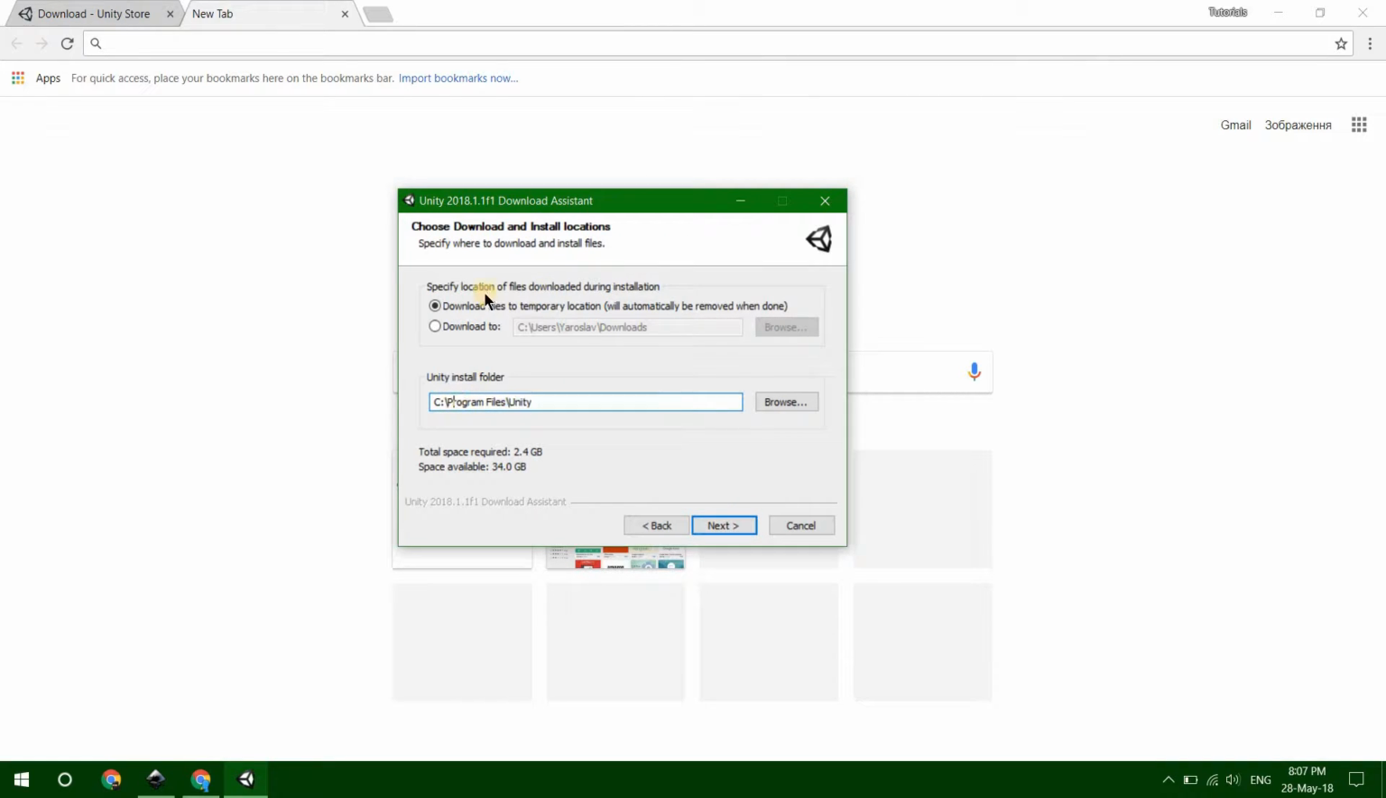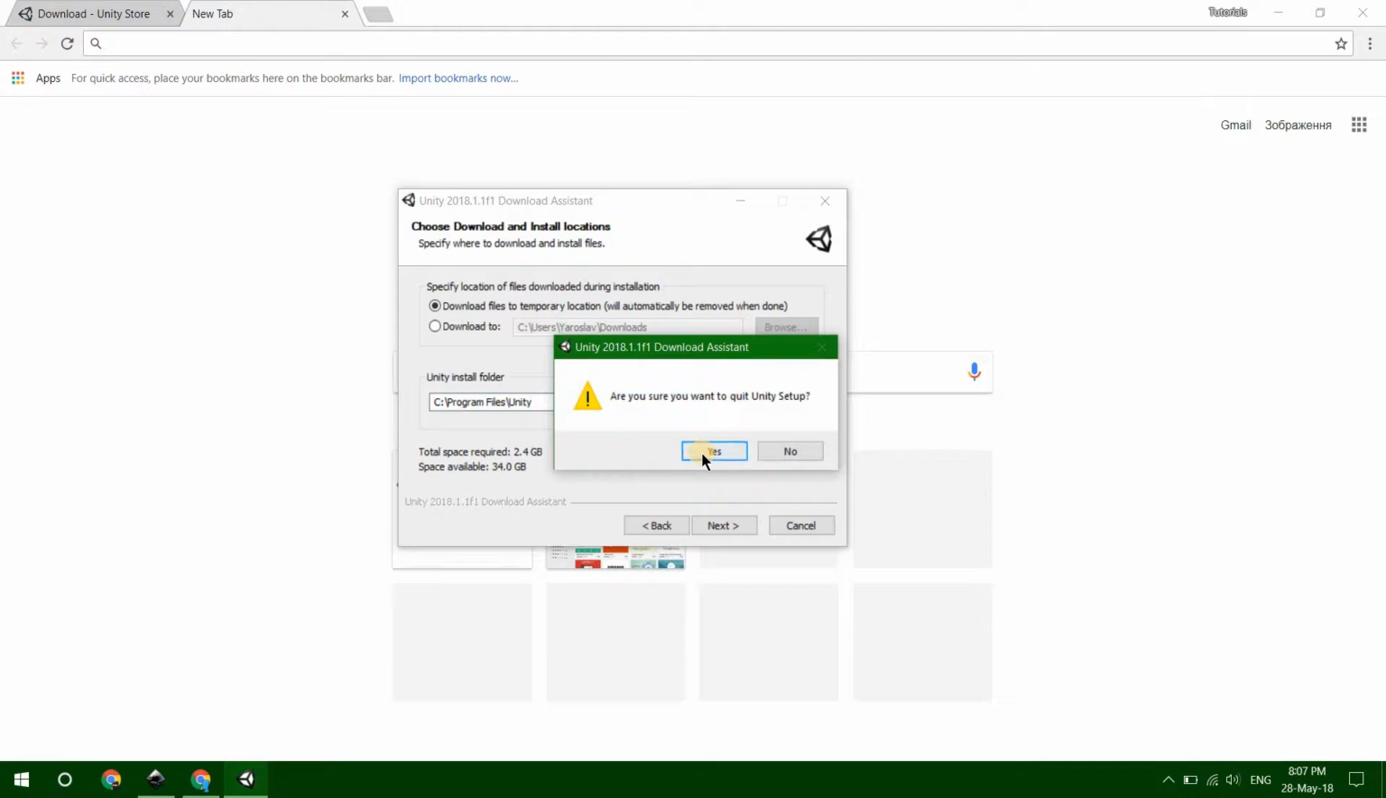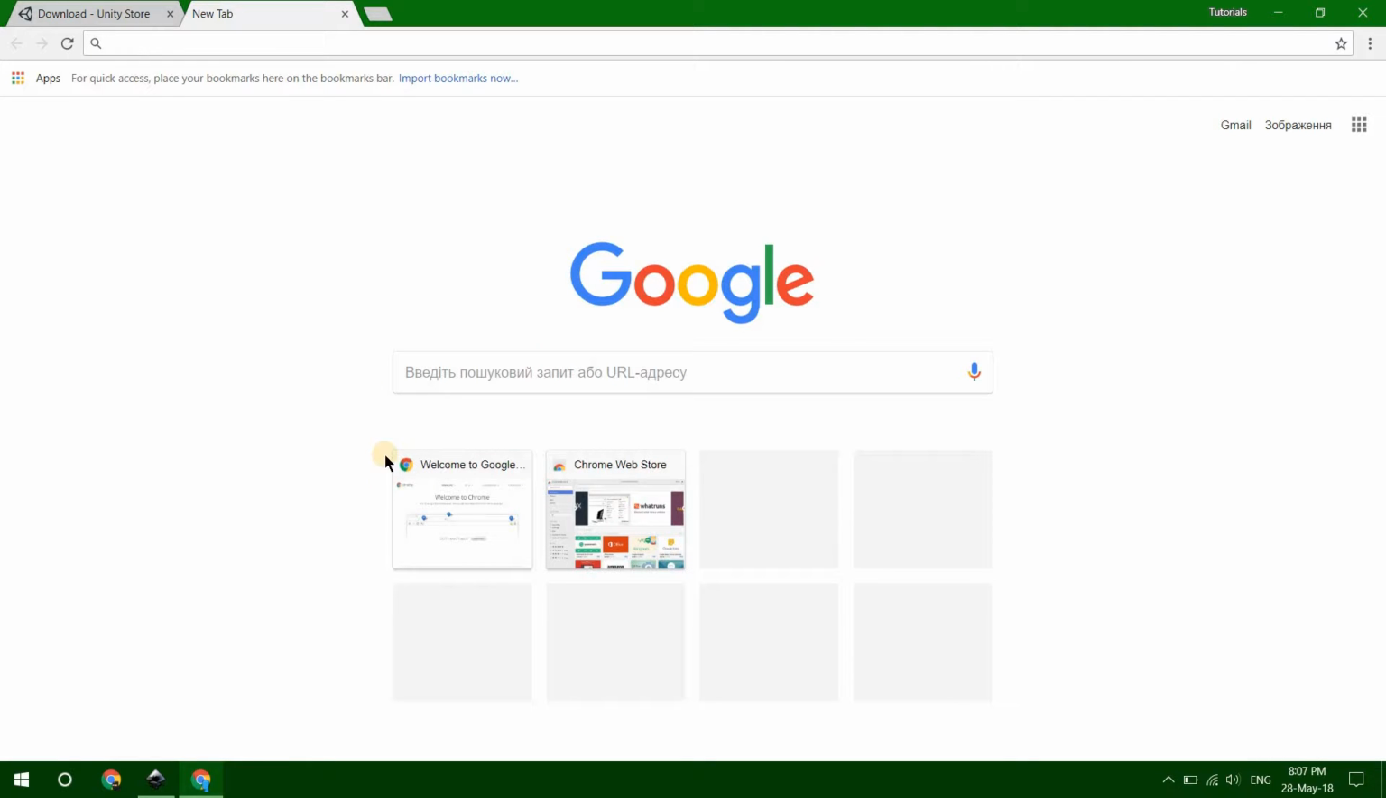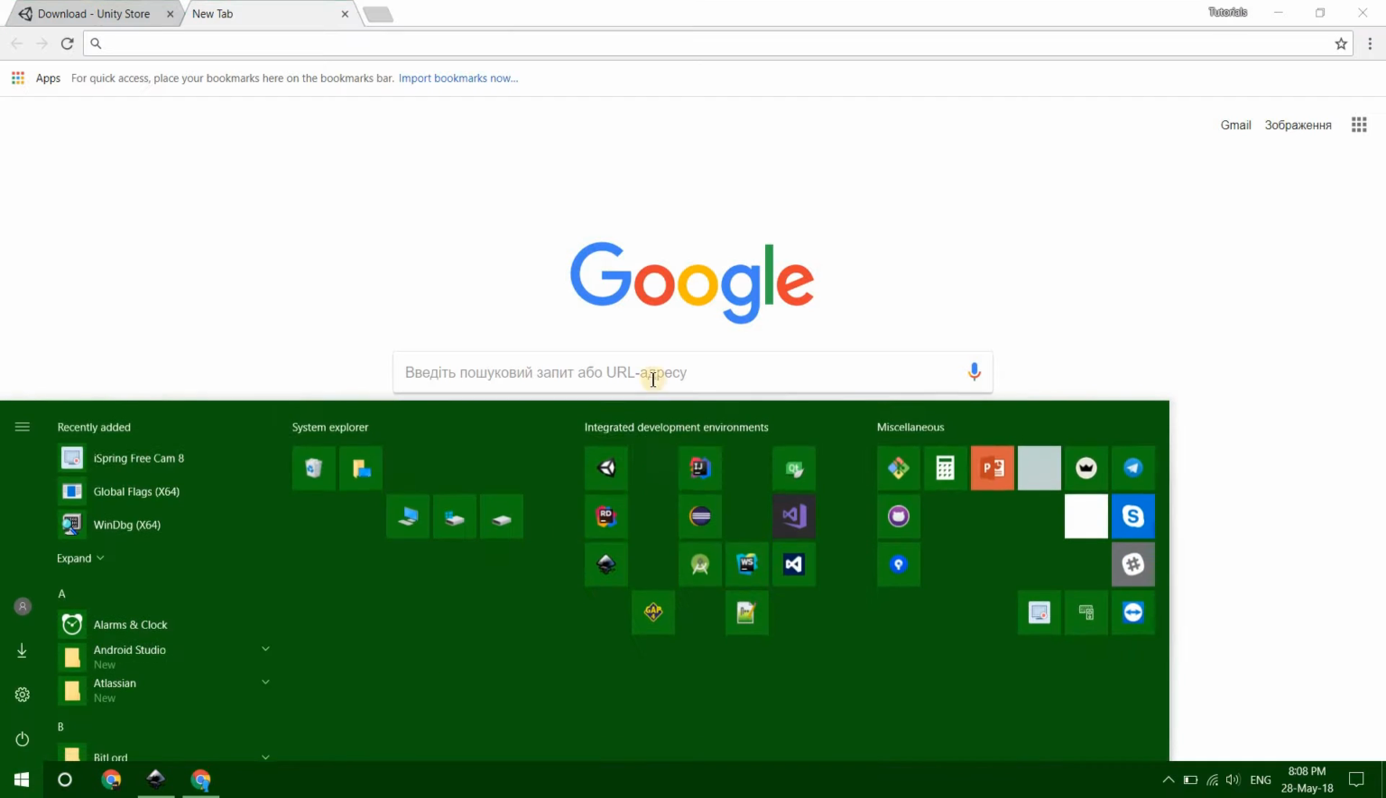choose the destination where you want to install your Unity, click next, and it will be installed. So I already have mine installed, so I won't perform the procedure. Yeah, I'm sure. Now, when you got your Unity installed, go to your Unity. Oh, by the way, I forgot another thing.